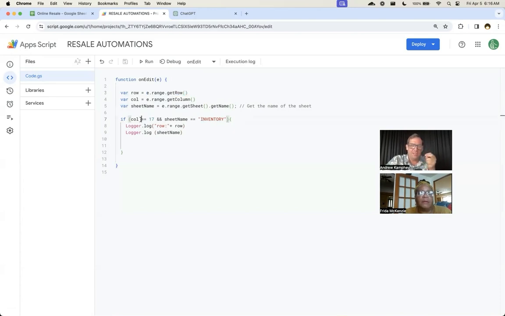So it's asking, are these two things the same? And this column is equal to 17 too. It's just a true or false statement. If it's false, this if is going to be false, so it won't run anything inside of here. If column is equal to 17, true. Sheet name is equal to inventory, true. So the if is true, so it will run.